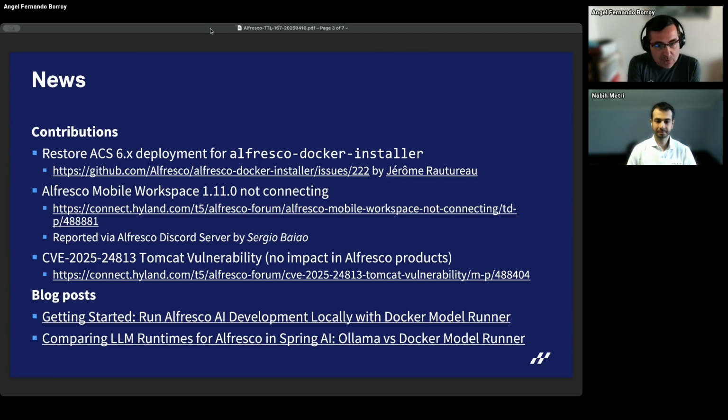There were also some reports that the Alfresco Mobile Workspace, in the latest release 1.11, had an issue: it was not able to connect by default. We are working on that. There were also people on Hyland Connect and Sergio from the Discord server reporting this problem, so we are starting with the resolution.